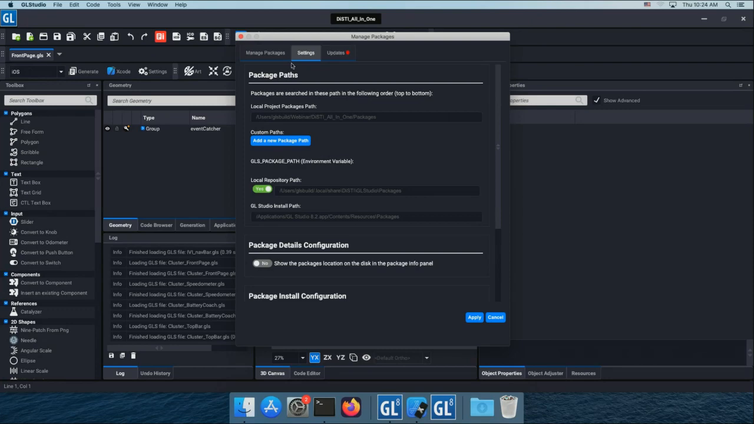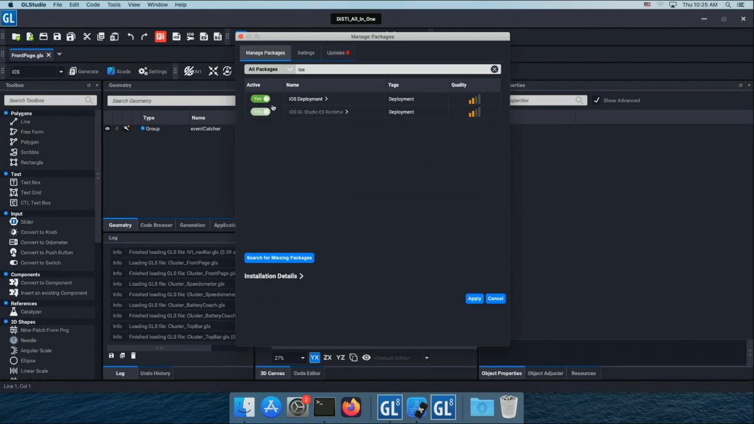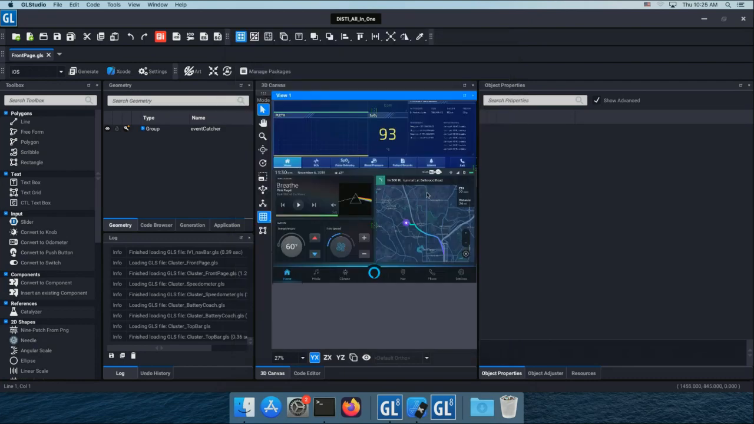You may need to go over to settings and log out. For example, I'm not logged in. So if you are not logged in, you may need to go to the settings tab and log out so that you can log in and so that you can see the iOS deployment. Then as before, you'll hit apply. It'll ask you to restart. You'll restart. So we'll pretend that we did that.